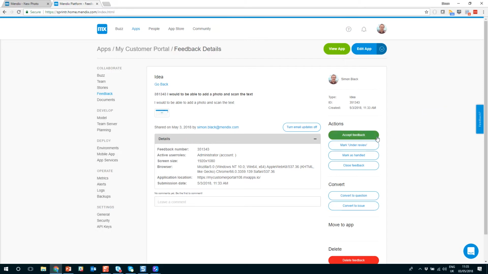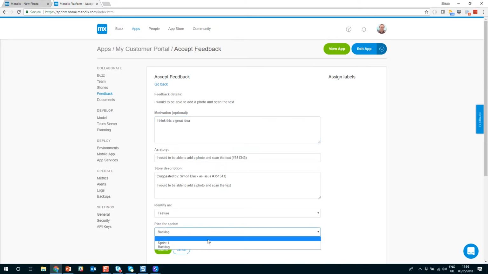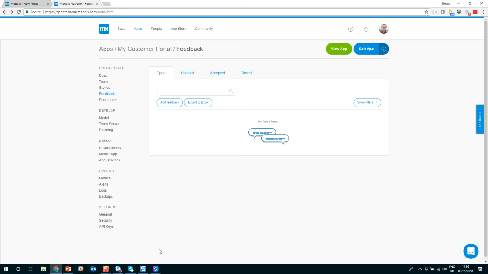We can then decide to accept this particular feedback item, mark it under review, or handle it as an item. We can add some motivation to this particular feedback item, and this will be emailed to the user when we submit this as a story. We're going to mark this for a particular sprint and accept that particular feedback item. What this does is it turns this particular feedback item into a user story so that we can start working on it, we can start developing and collaborating around that functionality.